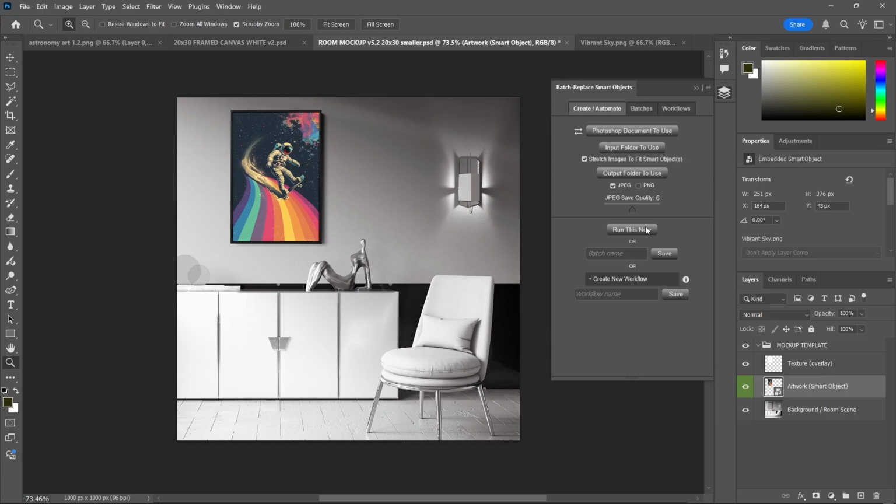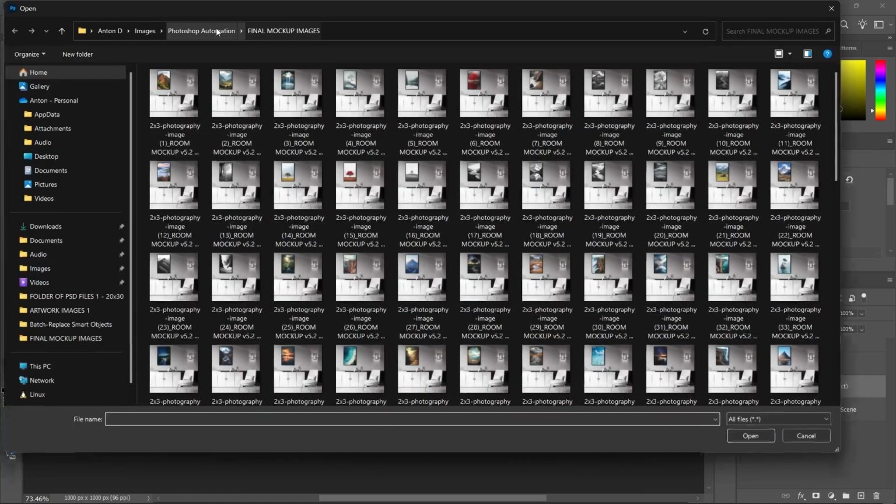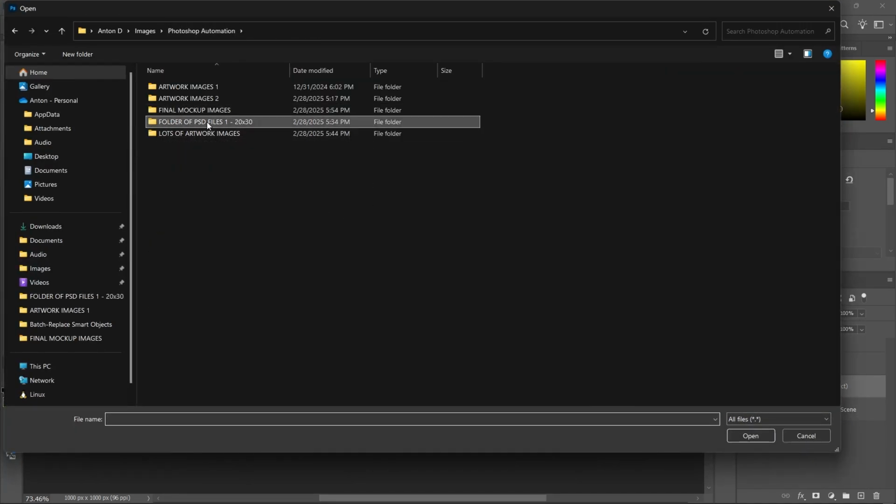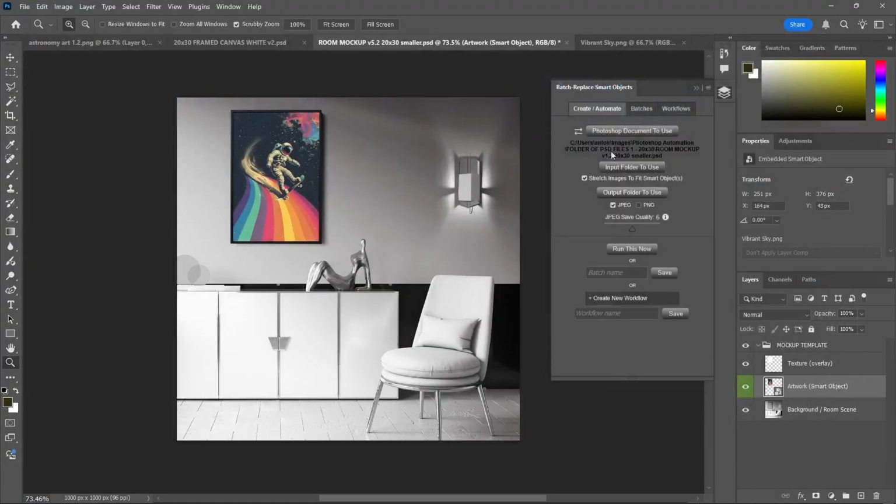There's this little top section here where you just set up your operations. You can either select an individual Photoshop document, or you can click this arrow and select an entire folder of PSD files to use. We're going to use just one single Photoshop document for this first operation. Come here to your PSD file folder, we'll select one of these room mockup scenes, and just like that, we've selected our mockup template. Input folder to use, that's going to simply be the folder of your artwork images.